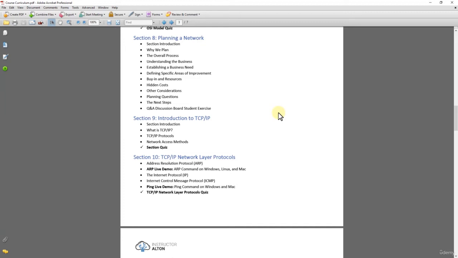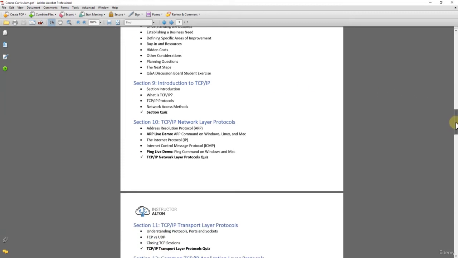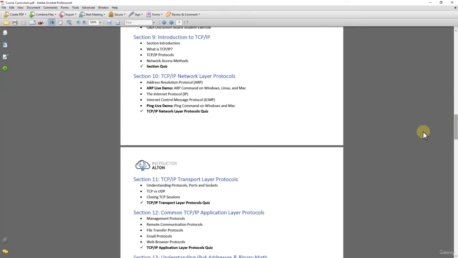In section 9, we start taking a look at TCP/IP, and in fact, we have multiple different sections on TCP/IP. So sections 9, 10, 11, and 12, they're all on TCP/IP. So in section 9, we do an introduction to TCP/IP.